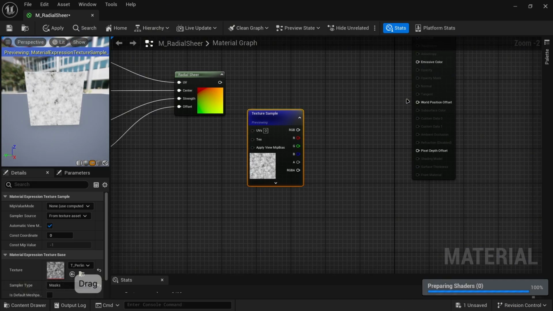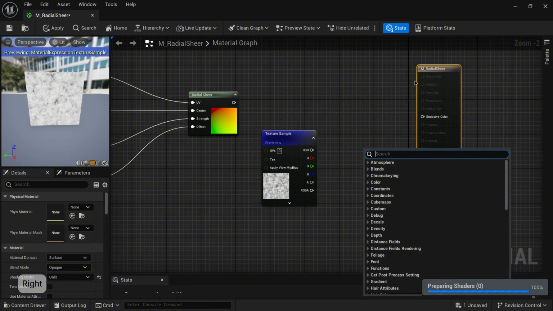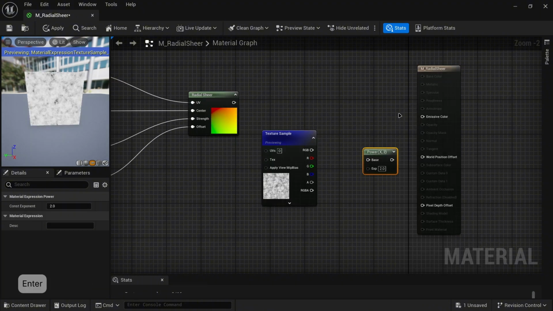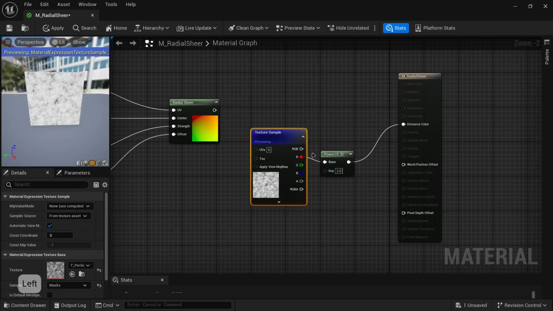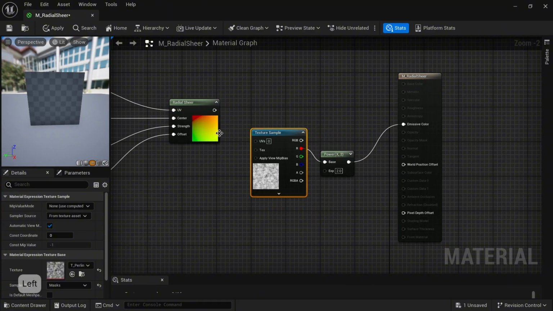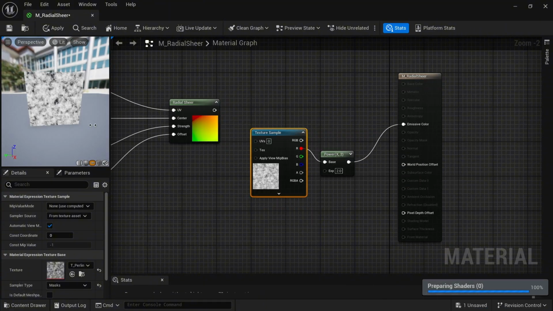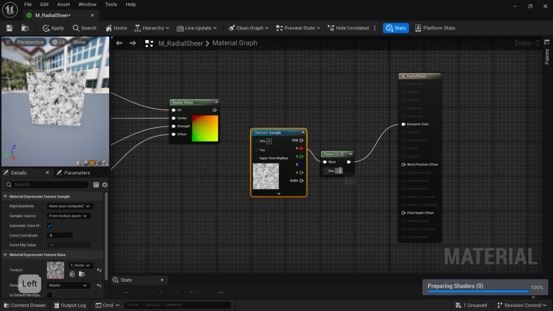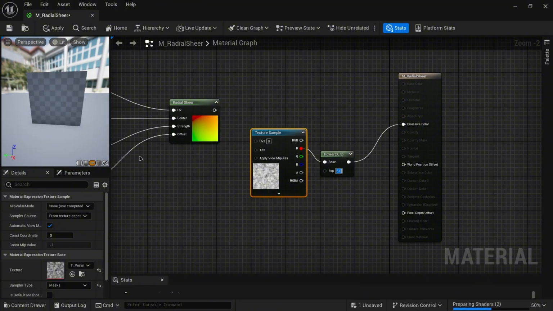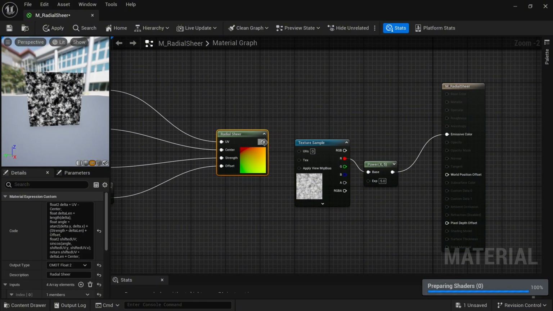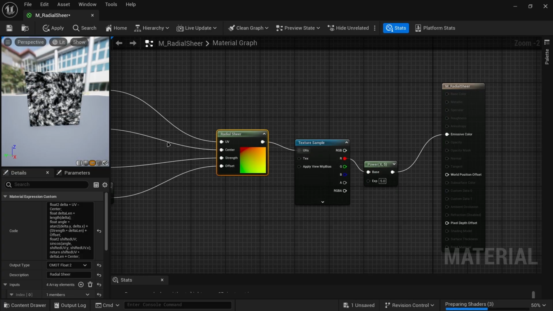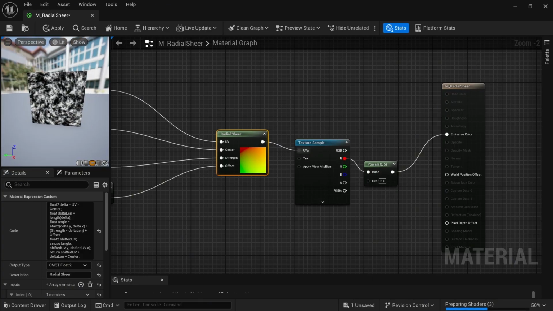Perfect. Now let's preview it. And this is what we have. Maybe we can add a power node and plug this R channel in power and plug this into the emissive color. Stop previewing it. And this is what we have. Maybe increase the value. Nice. Now let's plug this into the UV socket, and we can see that this node's working.